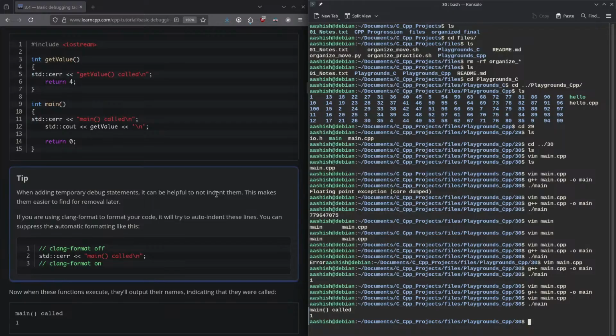It can be helpful to not indent them. This makes them easier to find and remove later. If you're using clang-format and it tries to indent these lines, you can suppress the automatic formatting like this. Cool. So actually this code shall look like this.